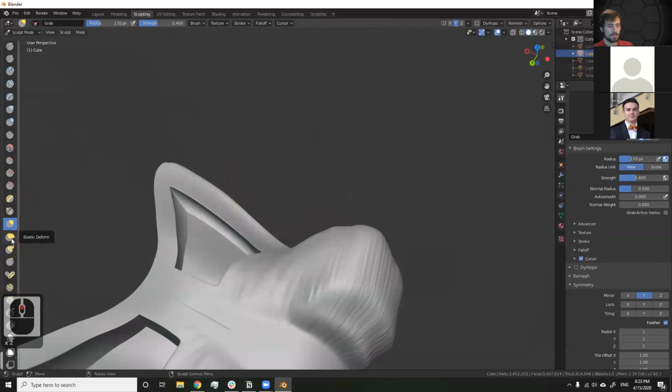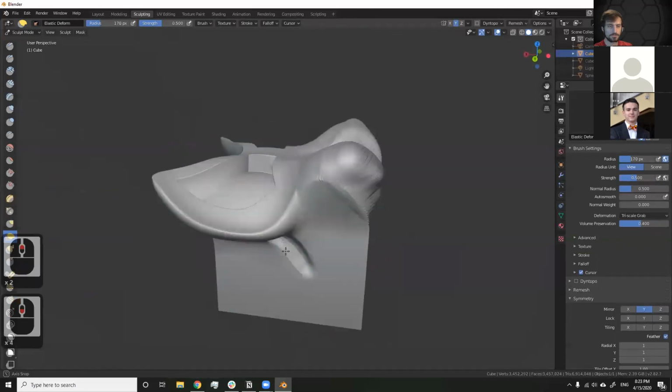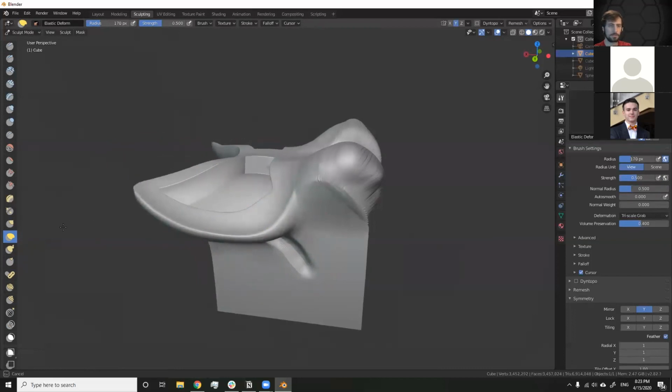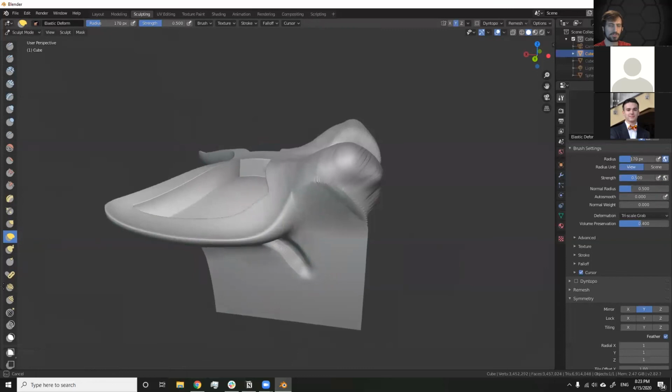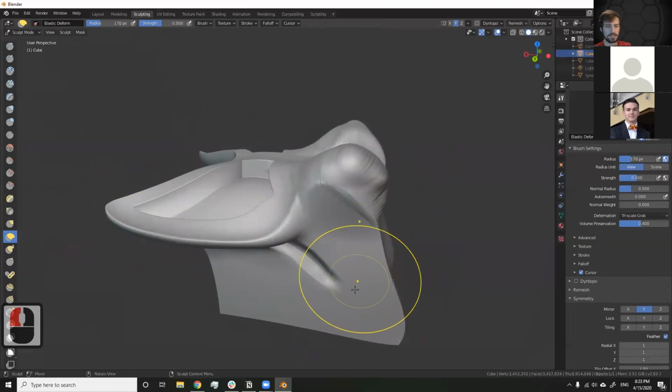The elastic deform is similar in appearance to grab, but it's almost like the proportional editing that we had earlier, where you see when I pull with this, it pulls more than just that small radius with it. So if I grab down here, you'll see it pulls along the entire model, not just the small radius. So it's like a grab tool that also affects the rest of your model.